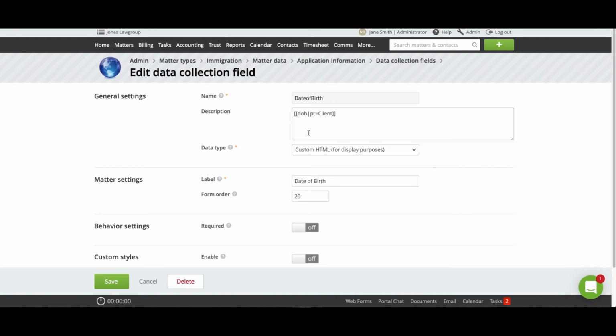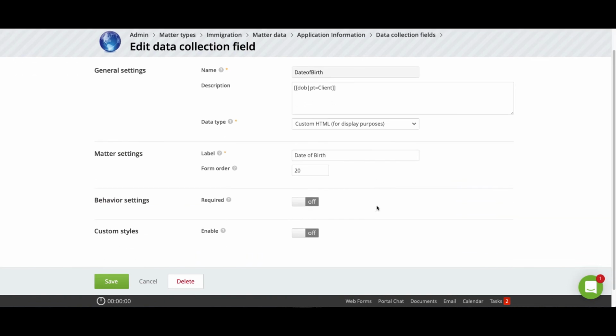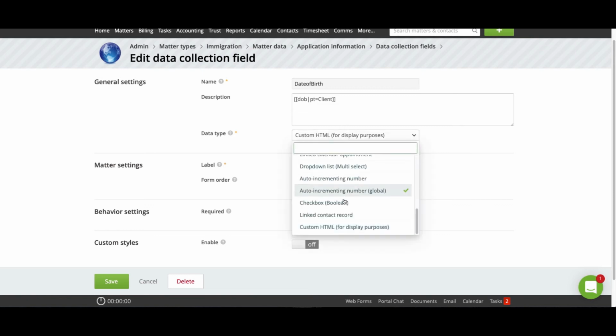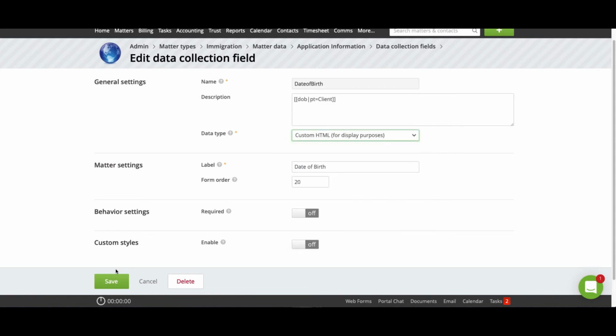In order to put that merge field in and copy it over, we just need to find the merge field. So it's date of birth, participant type equals client. It's the same merge field we'd use on our document templates with our double square brackets on either side. That will then pull through this information from the client on the matter and show it within the matter itself. So we're not entering that data in twice, which is something we really don't want to do. Then we choose our custom HTML for display purposes and hit save. So that's how we can show each one.